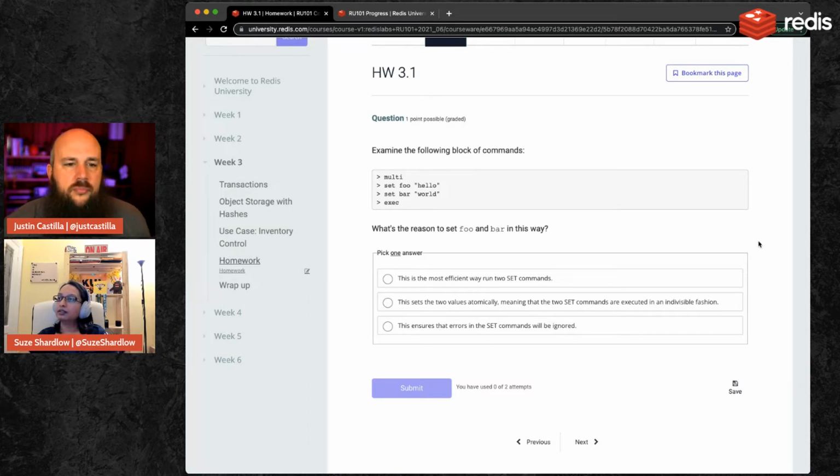Pick one answer. Right. So I looked at these and I don't think it is the third one: this ensures that errors in the set commands will be ignored. I don't think it's got anything to do with errors. It's not checking for errors. So we can discount that one. So it's either the first or the second one.